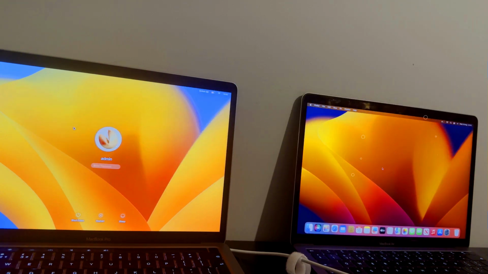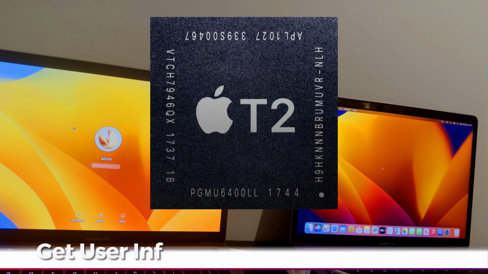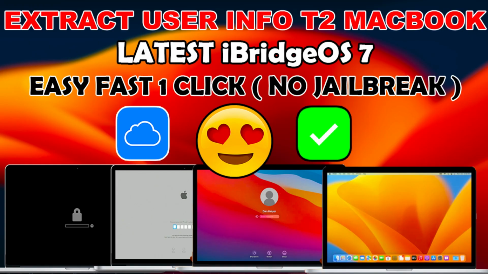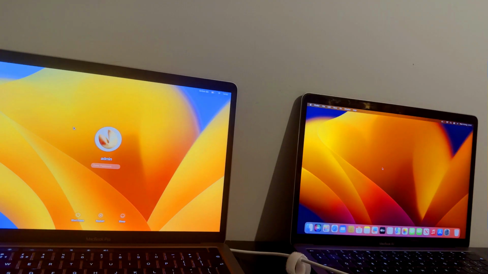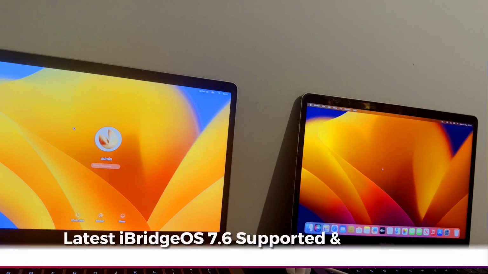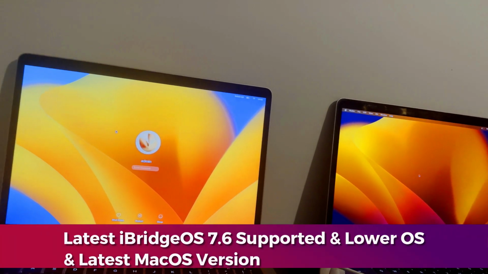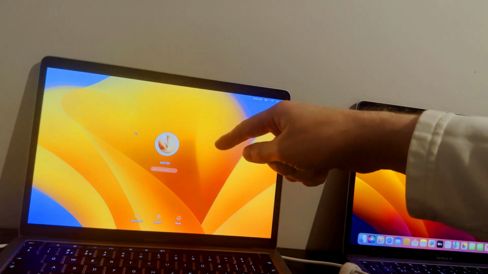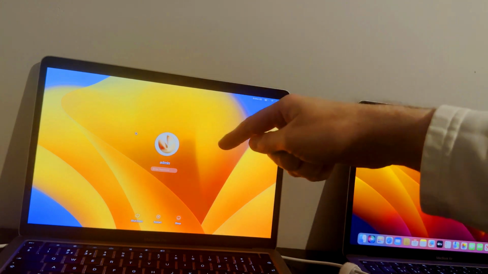So today's video is all about MacBooks that have the T2 chip, and we will see how we can extract the user info from those Macs in this video. This method supports the latest iBridgeOS version, that is 7.6 at the moment, and also supports the latest macOS version, Ventura, for the T2 Mac that has the Intel chip.